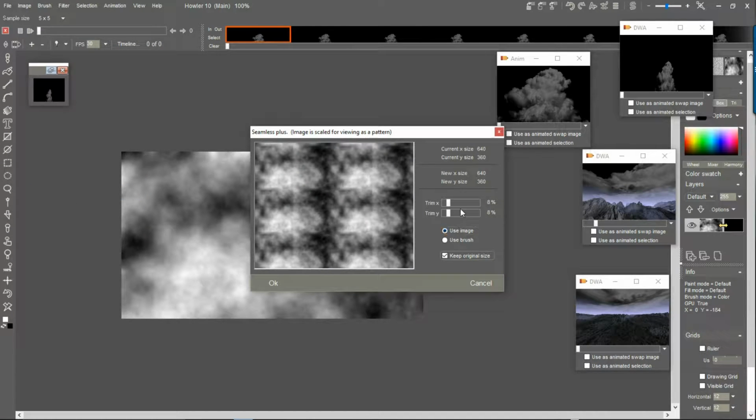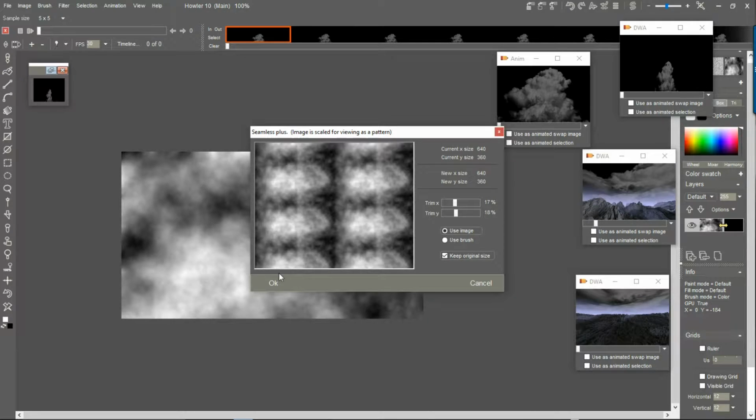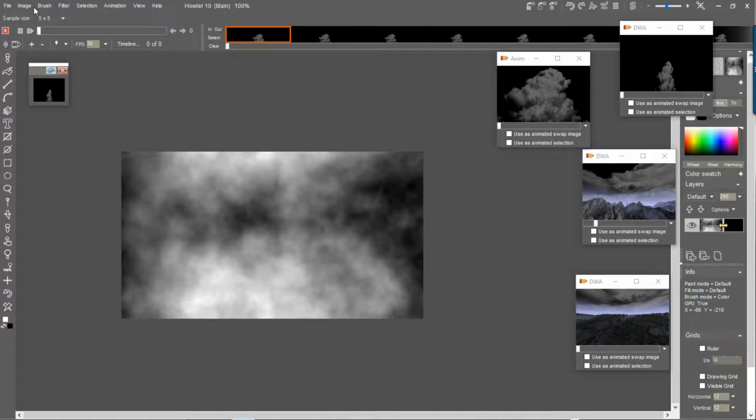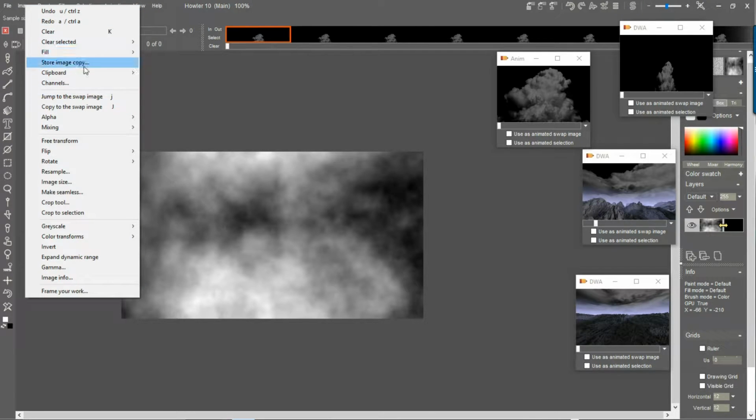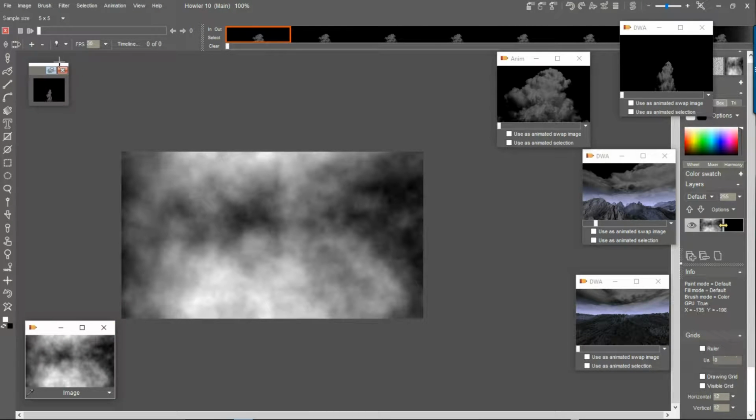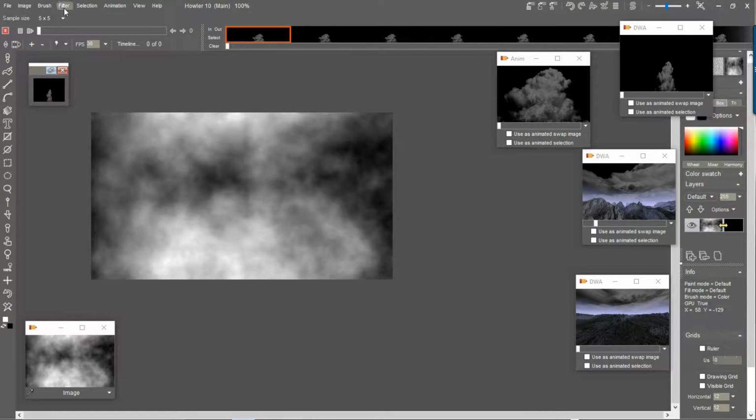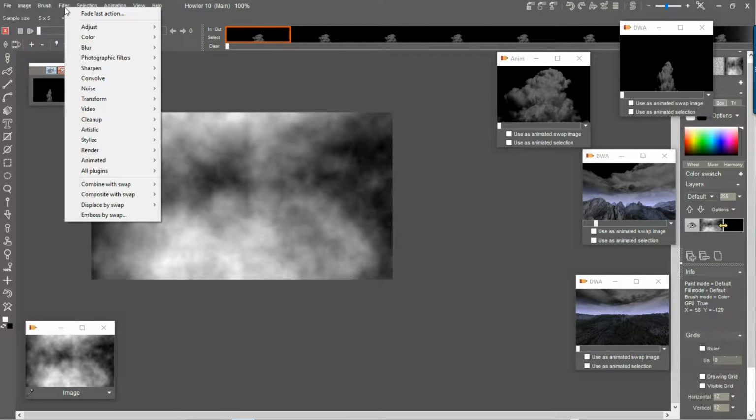There it is, make seamless with quite a bit of overlap, something like that. And so now we can go and store this image. This might be a good one to store, and then also go into filter. Let's see. Oh no, that's pretty much it. I mean, if we want, we can add some erosion.